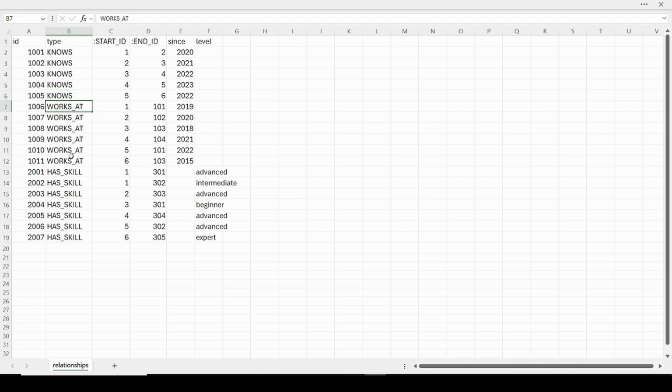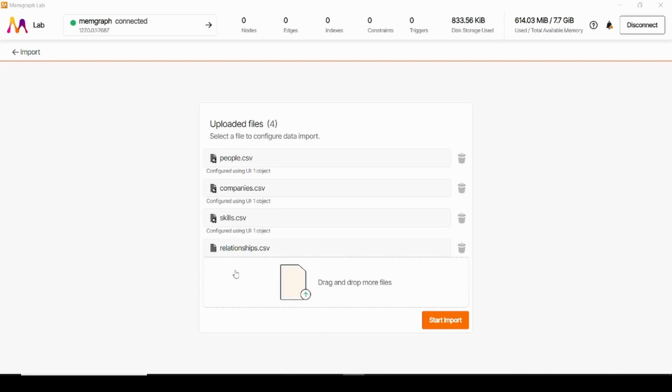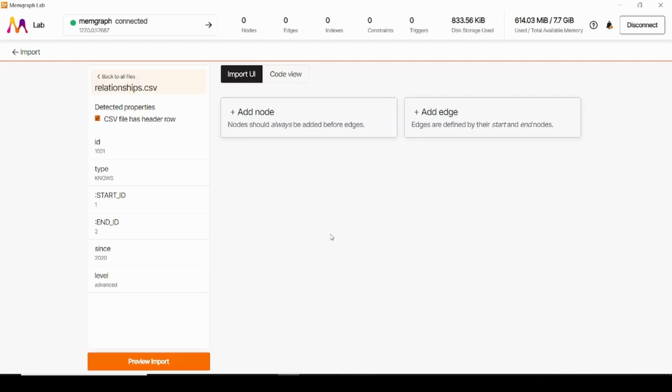So knows, works at, and has skill. And for each of those, we have different properties. So we can see that the types knows and works at have the property since, and has skill has the property level. So when we're configuring, we need to know the content of our file, because that way we can easily configure it within Memgraph Lab.